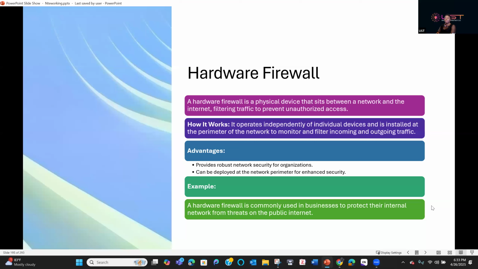And the last type of firewall we're going to touch briefly has to do with the hardware firewall, which is a physical device that sits between the network and the internet, where it filters traffic to prevent unauthorized access. But how does it work? It operates independently of individual devices and is installed at the perimeter of the network, where it monitors and filters incoming and outgoing traffic.